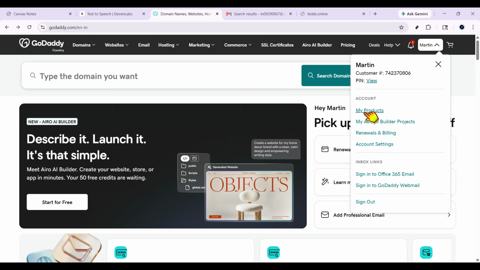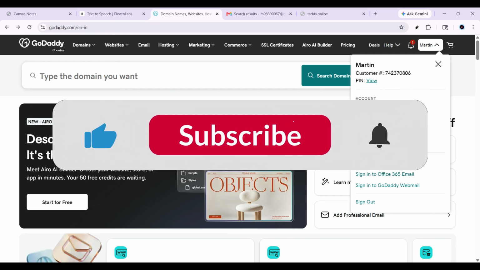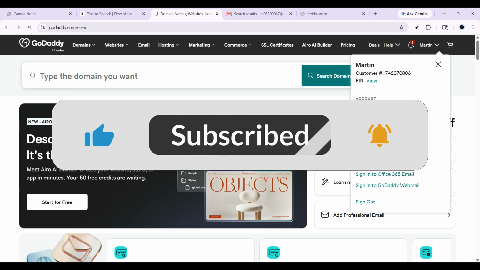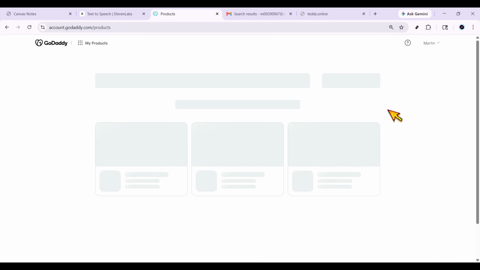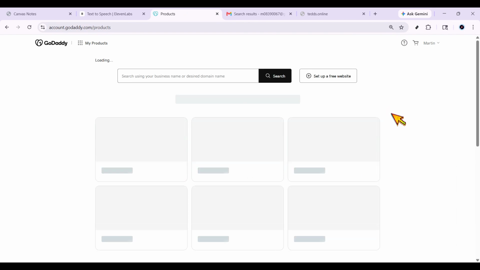Alright, let's get into it. First, log into your GoDaddy account using the email and password connected to your domain. Once you're inside your account dashboard, look for My Products. This is where all of your domains and services are listed. From there, find your domain and open the DNS settings.